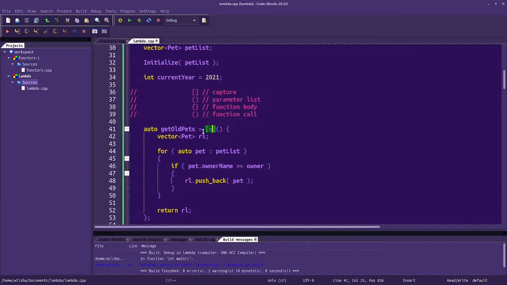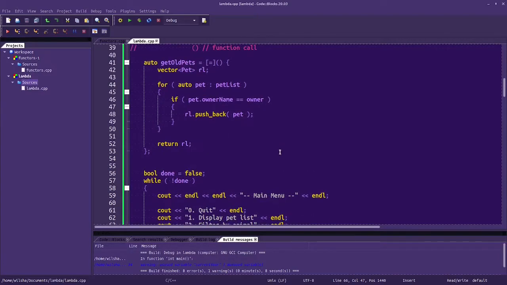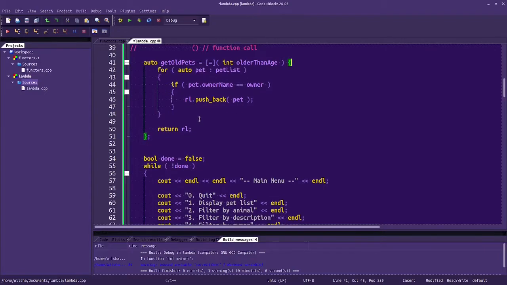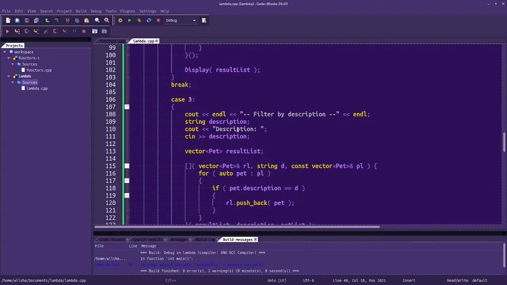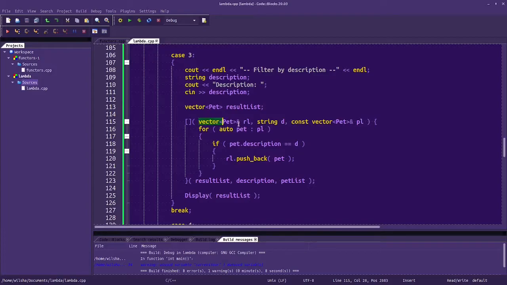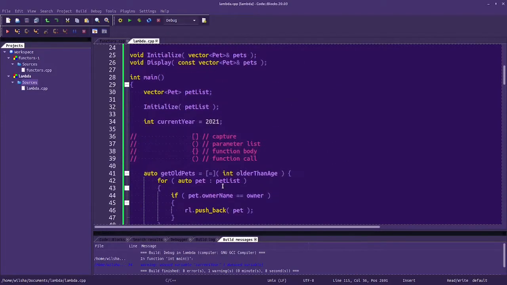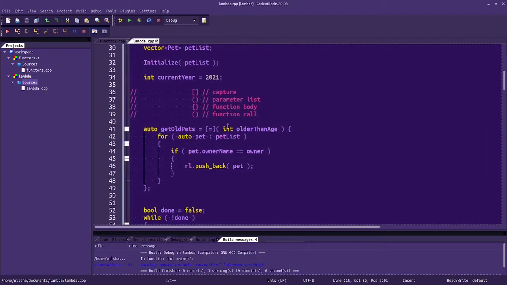We can still do this capture, but we're going to need access to what is older than, so we'll do int older than age, and we can, let's see, probably want to pass in the vector as a reference as well. So just like when we were passing everything as parameters, let's pass this as a way we can return this data. So we'll put that here, and that's going to be the return data. Anytime that gets pushed, we'll push there.